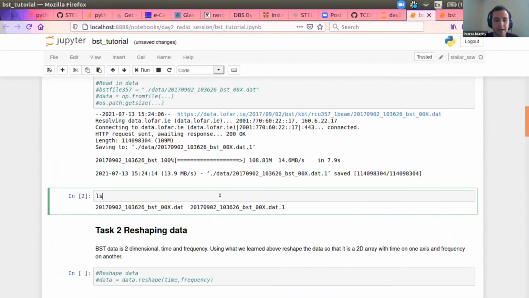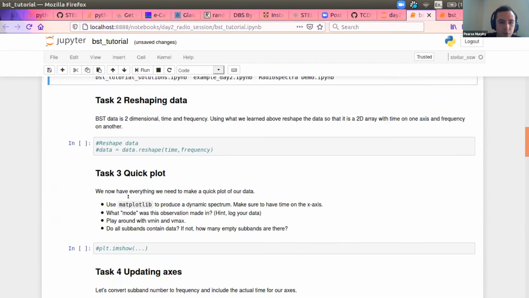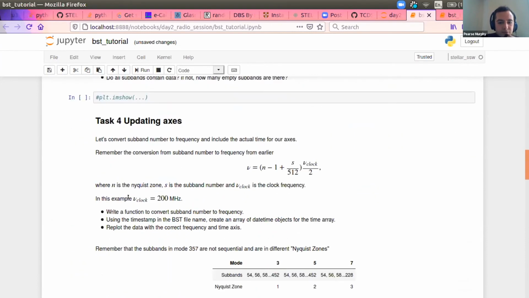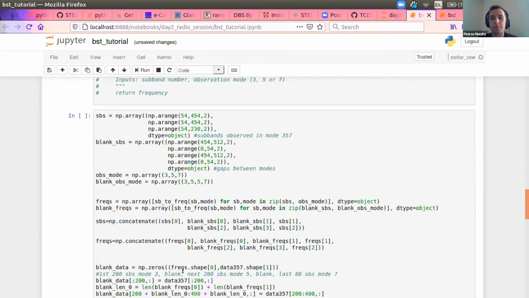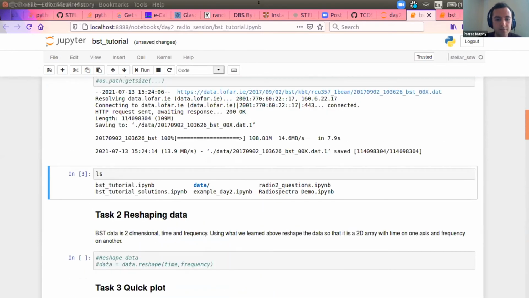So if I do ls, BST tutorial, and then there's a data directory. Although, yeah, this is a lot more of an everybody-do-this-yourself sort of thing, but if we're running out of time, maybe we won't do that. I don't know. We'll see how we get on.